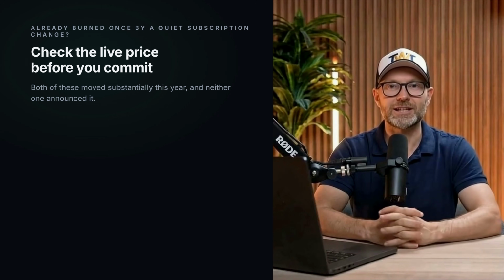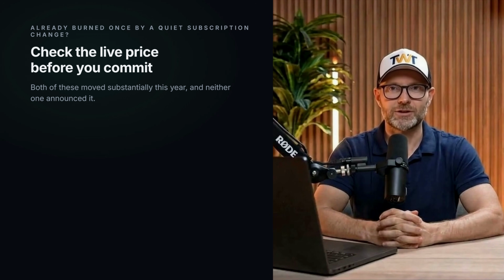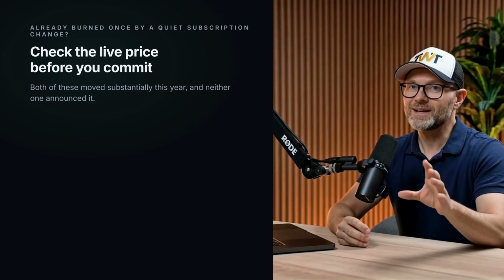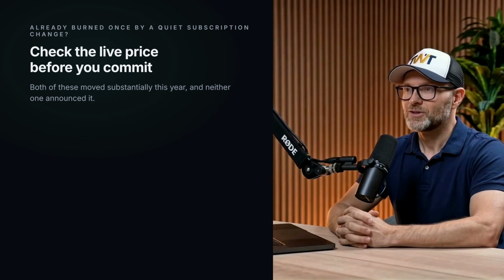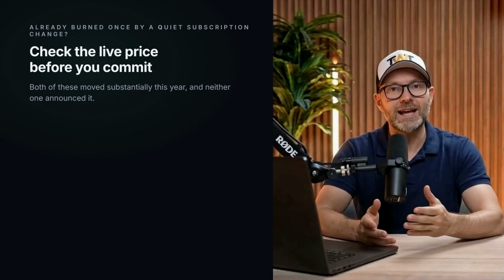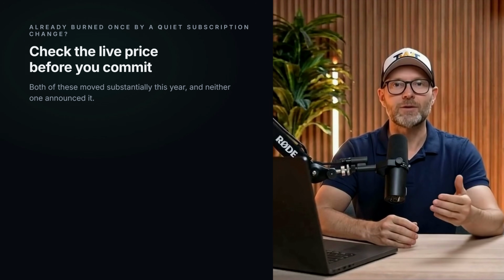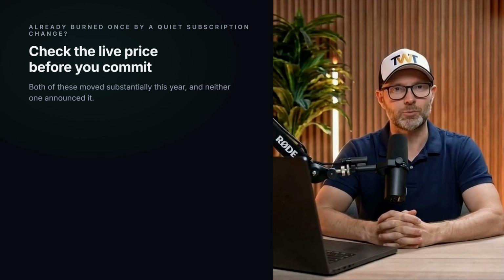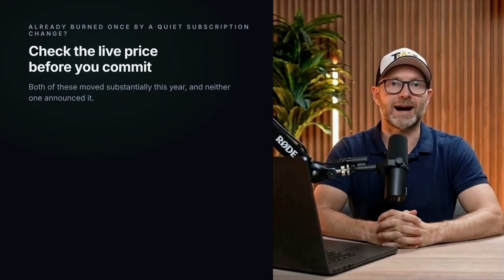Budget the credits like they're the real price, because that's what they actually are, not the number printed on the plan. And if you've already been burned once by a subscription that quietly changed its terms, check the live pricing page on whichever one you pick before you commit to anything. Both of these moved substantially this year, and neither one announced it.